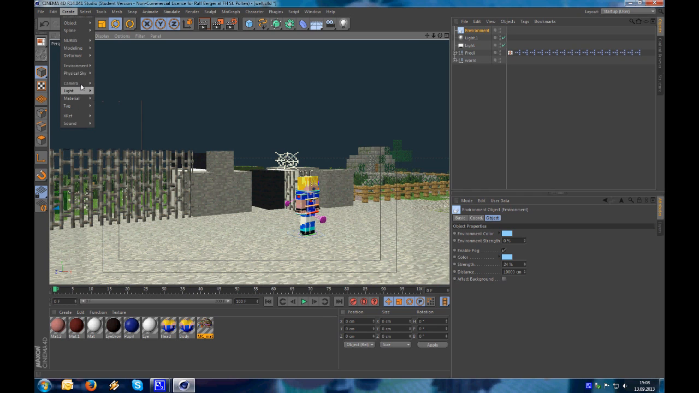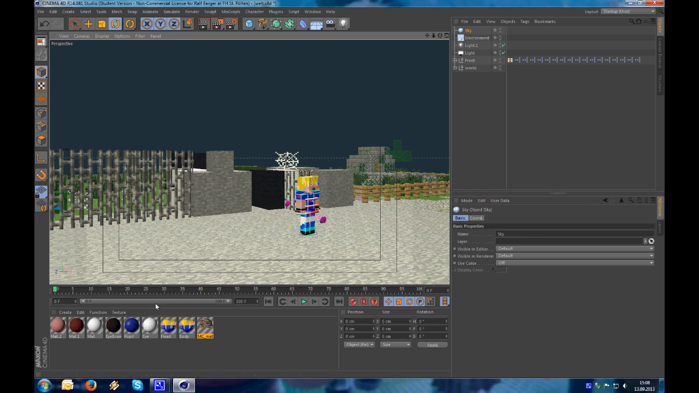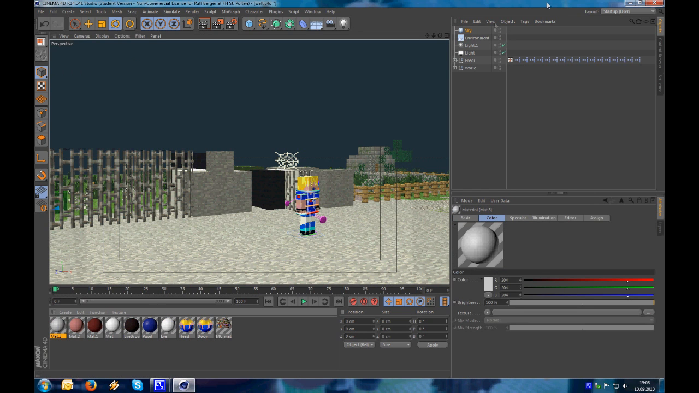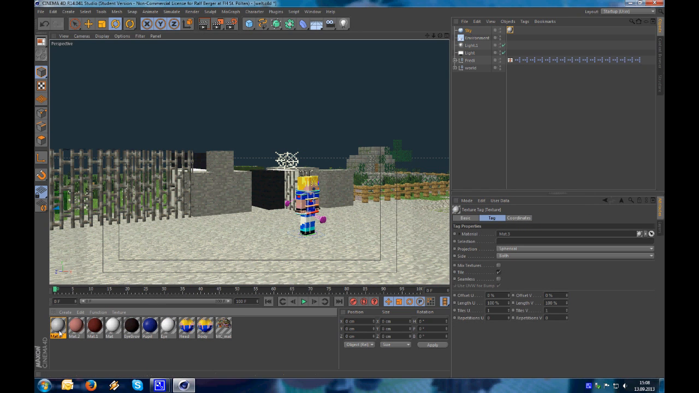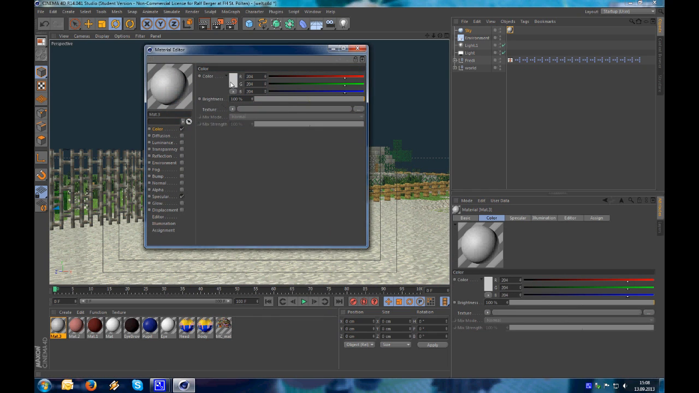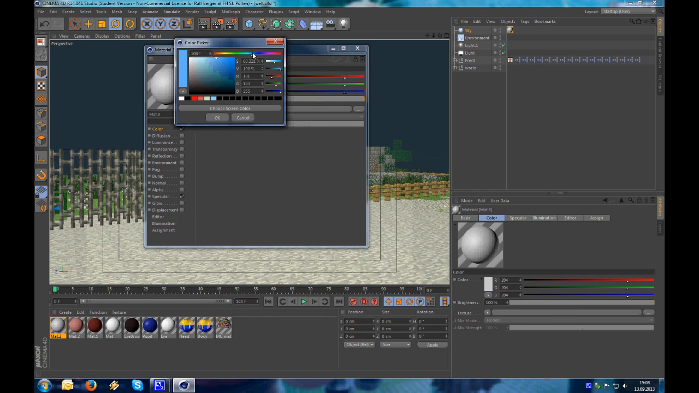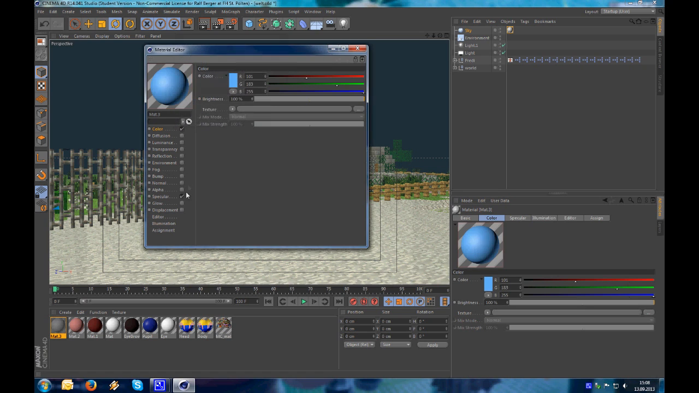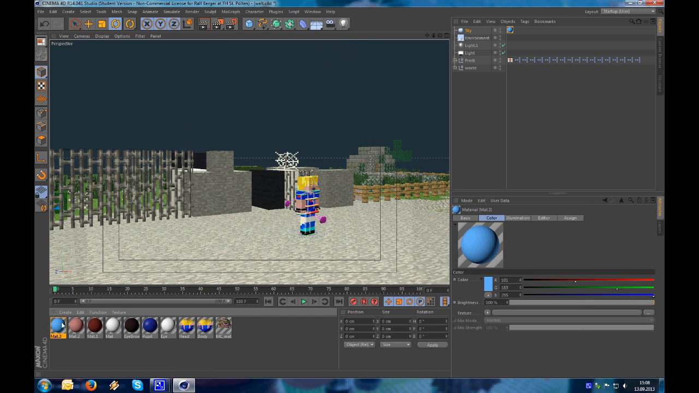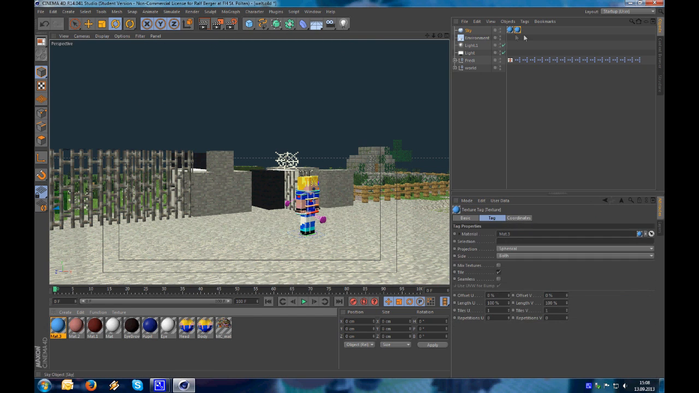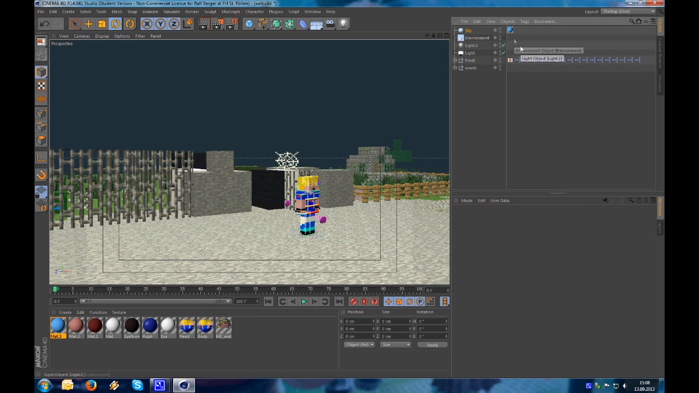Now I'm going to add a background. Go to create, environment sky, and use a new material which is blue, like this. A nice blue background for the sky.